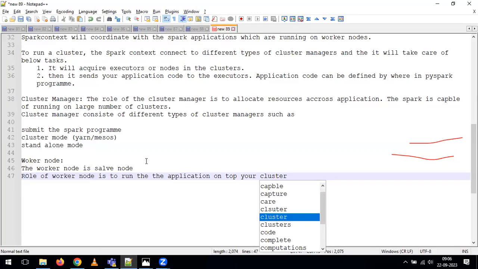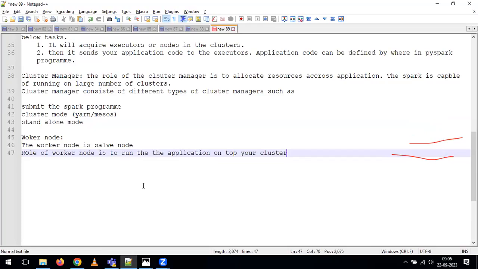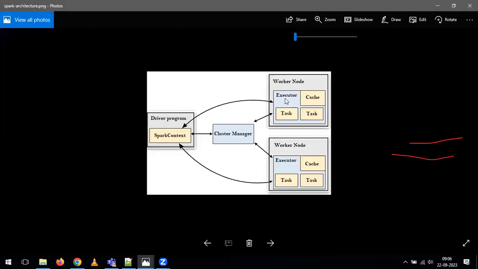Now here I'm giving the statement: worker node is going to run your application. But again, you tell me, within the worker node, where is it going to run the program? Executor. On top of your executor, it is going to run. That's the reason I'm saying, try to understand every statement. With that, you yourself can give the answer.